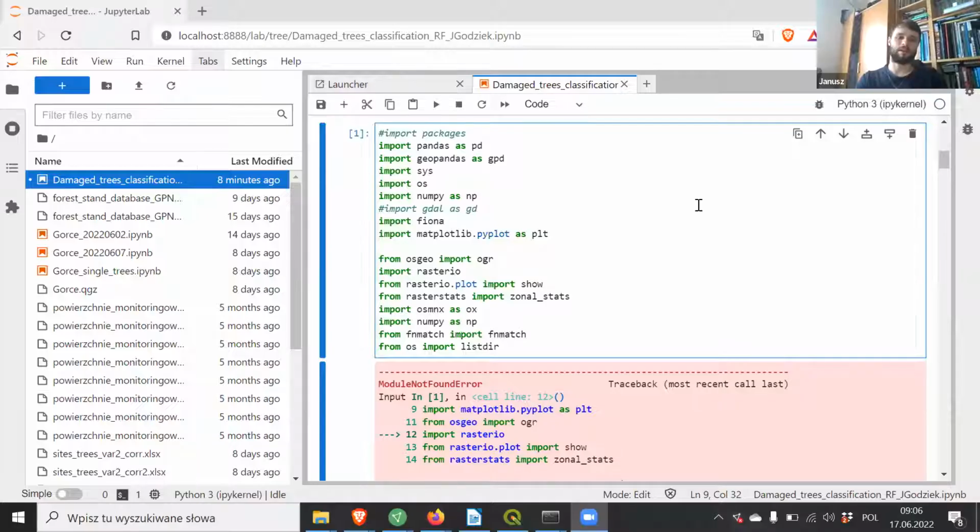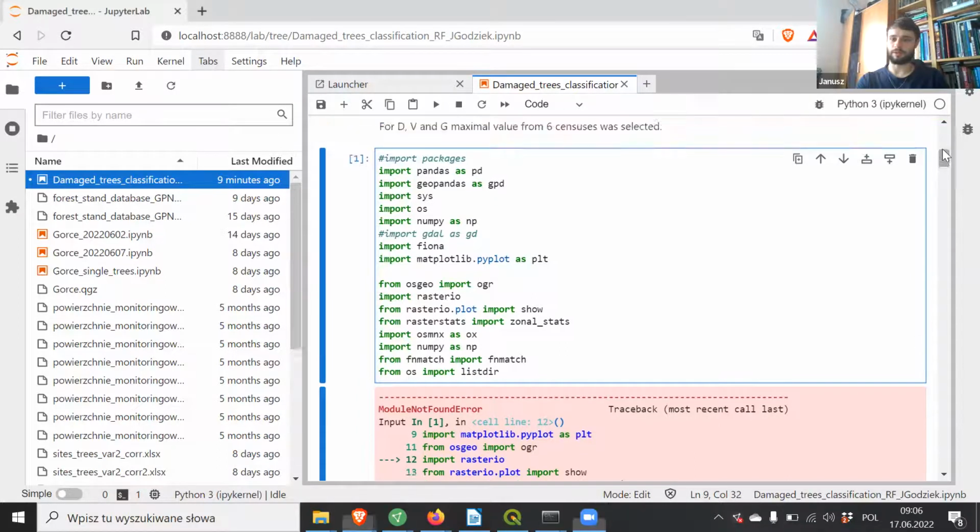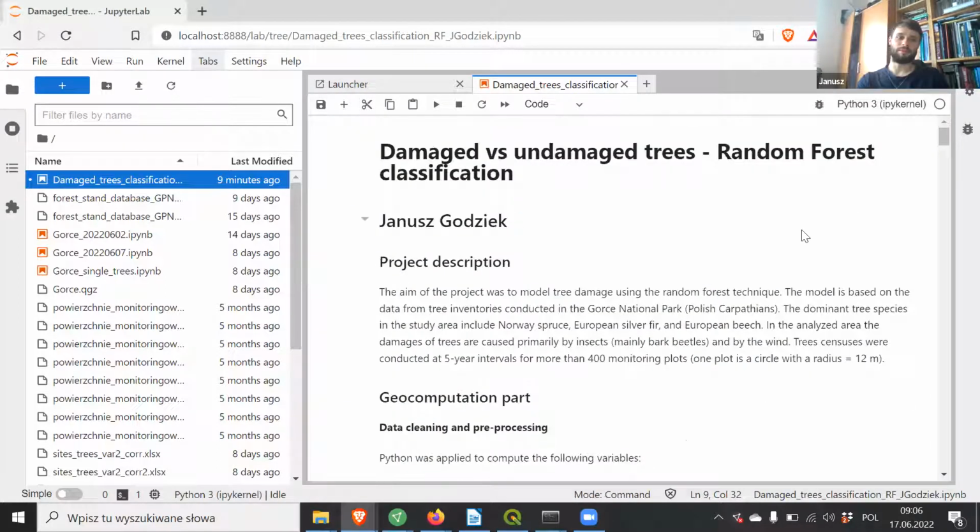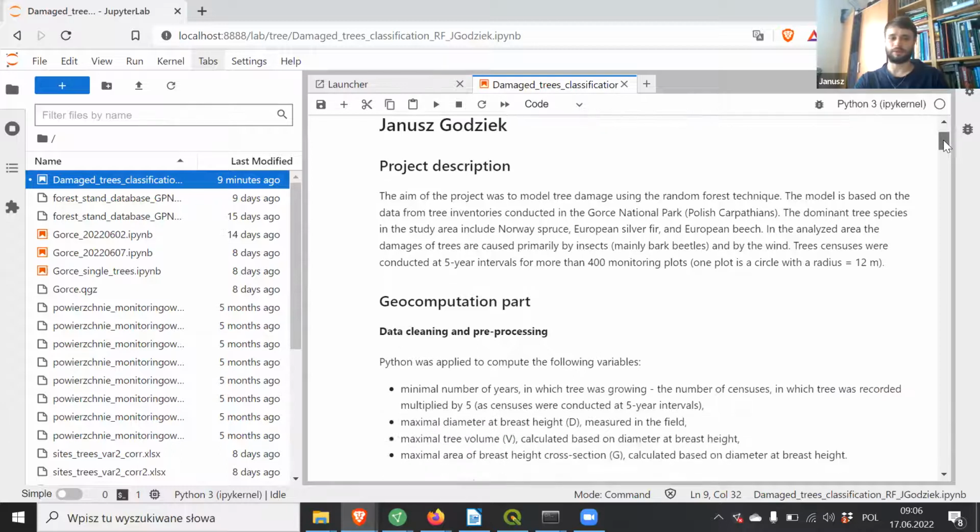I am from Poland, University of Silesia, and I've made some final project about damaged and undamaged trees and classification using random forest. So actually, some part of this project is based on geocomputation, and some other smaller part is based on random forest modeling.